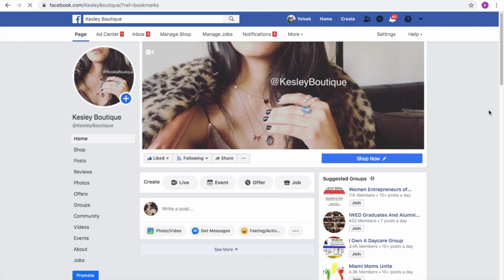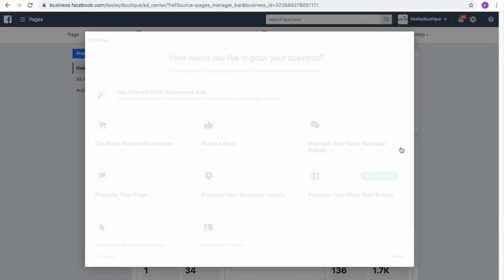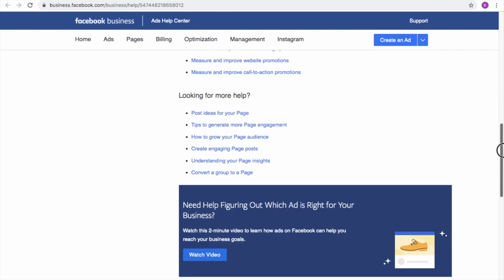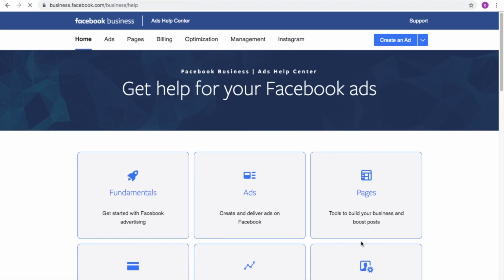So when I am on my page, I can go ahead and click on the Ad Center. So once you are in the Ad Center, click on the icon that says Create Ad. So once you're there, this window will pop up. On the lower left-hand side, you'll see the option for the Help Center. So click on the Help Center link, and that will bring you to this page. You can scroll all the way down, and in the Resources column, the last option you get is the support option. So click on the support option, and that will bring you over to this next page.